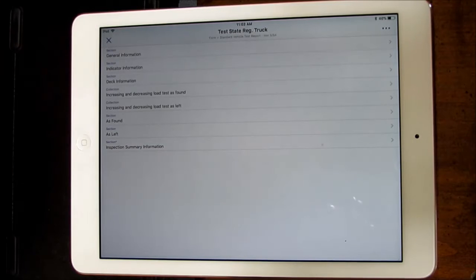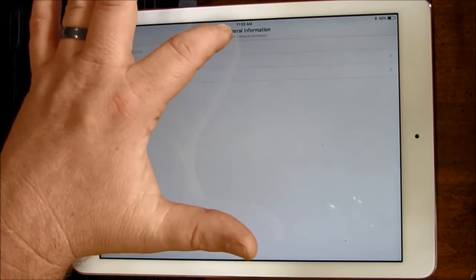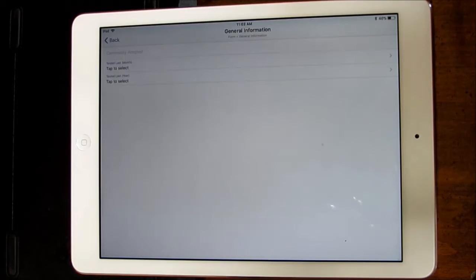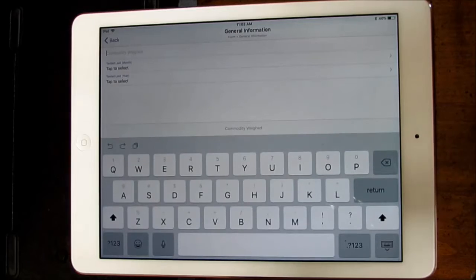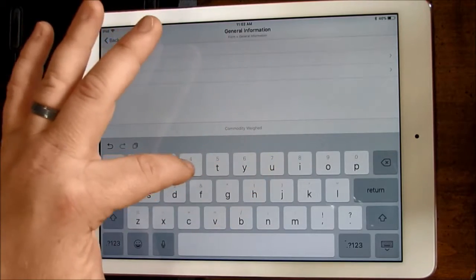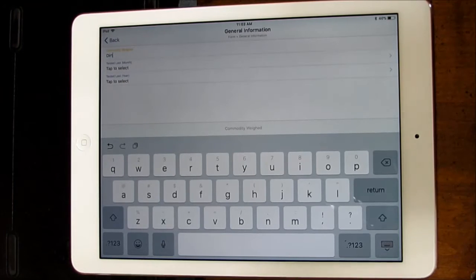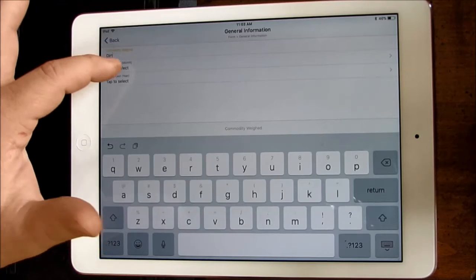So the first part is the general information. I'm going to click on it, and if you'll notice, it now says form and general information. We're in the general information section of the form. Commodity weight. This is going to be what is actually weighed across the scale. I'm just going to call it dirt. It can be rock quarry, cows, scrap, whatever. It's just whatever they're weighing across that scale.